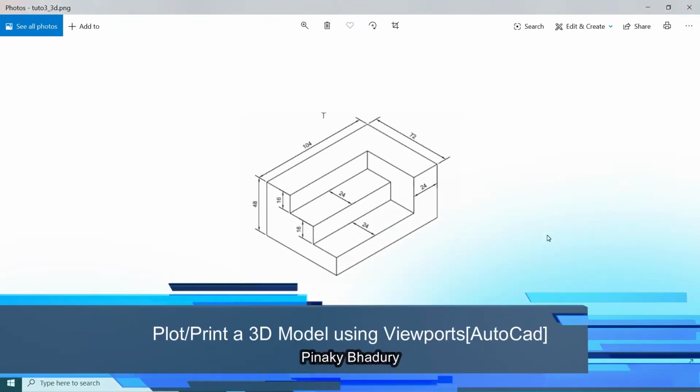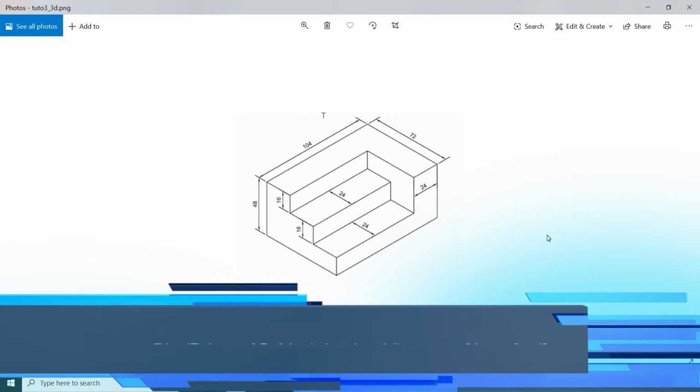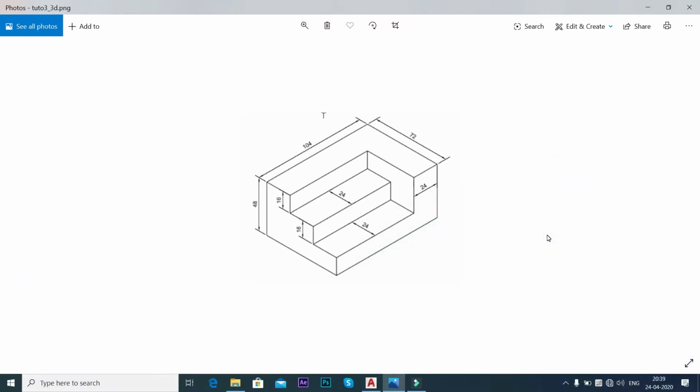Today in this tutorial I will try to show you a possible printing technique that can be used in order to represent a 3D model, right? So for today's presentation I have taken this simple example that is shown on your screen right now, and we will use this to demonstrate the possible printing technique that can be used in AutoCAD for 3D objects, right? So what we will do first is we will try to open the software.